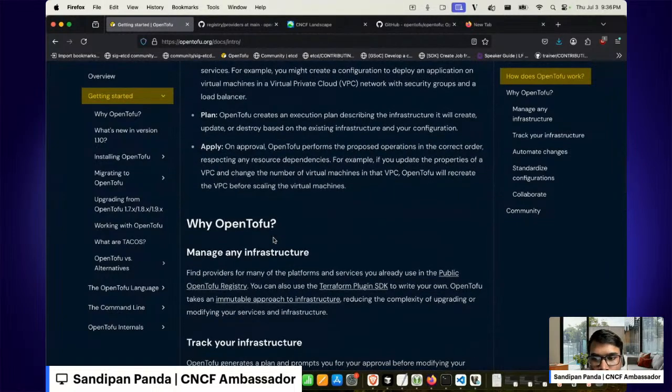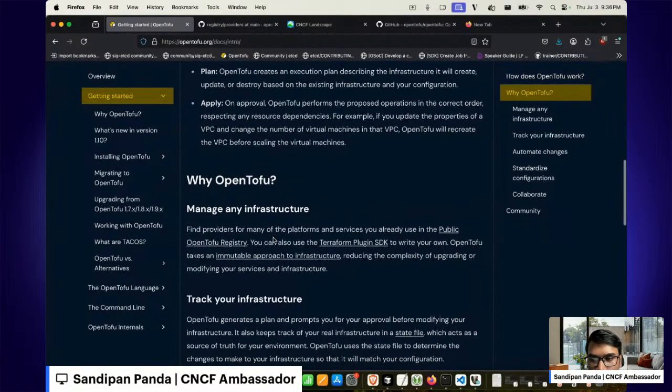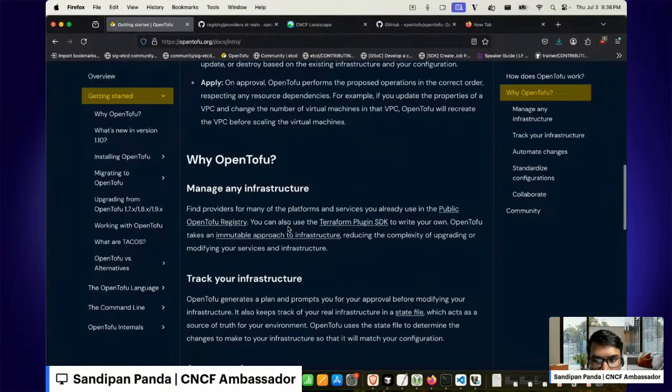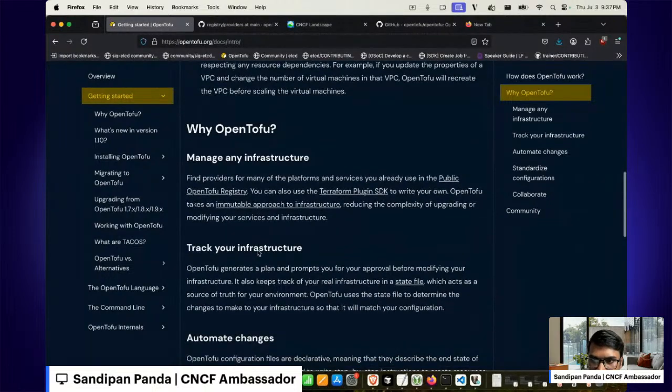So why OpenTofu? The first one is manage any infrastructure. Like we can find providers for many of the platforms and services we already use in the public OpenTofu registry. We can also use the Terraform plugin SDK to write our own. OpenTofu takes an immutable approach to infrastructure, reducing the complexity of upgrading or modifying our services and infrastructure.